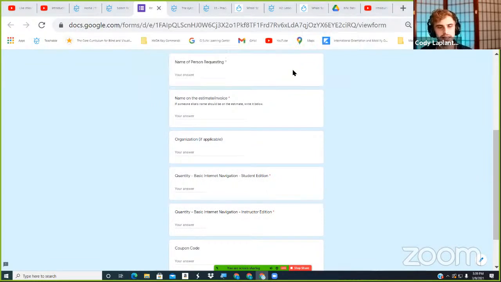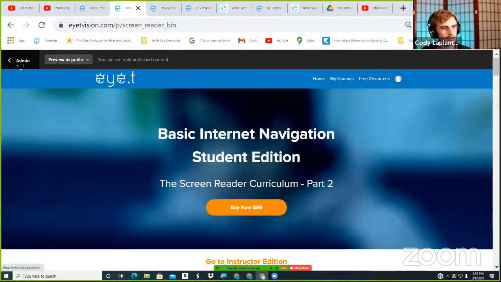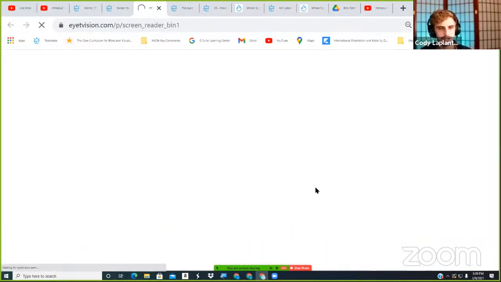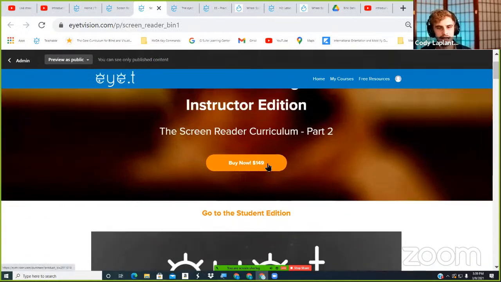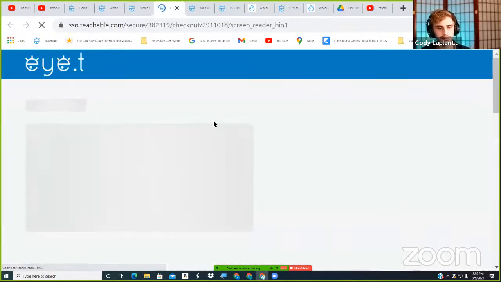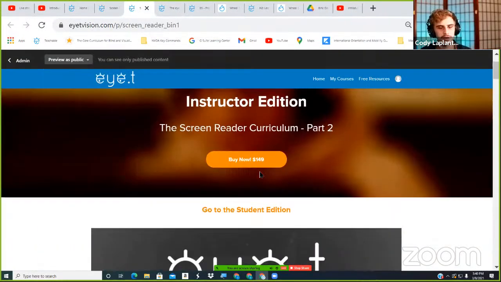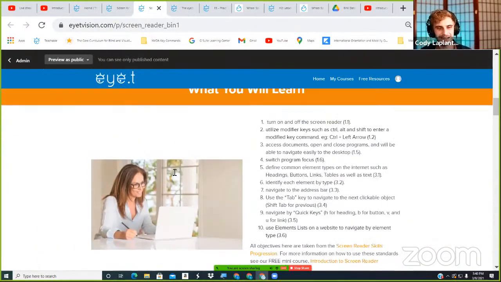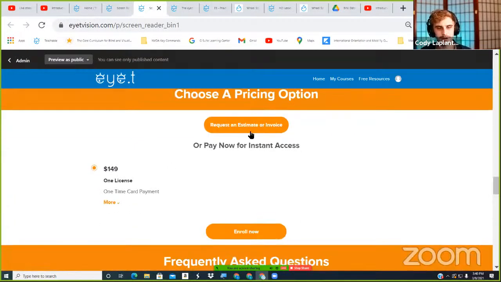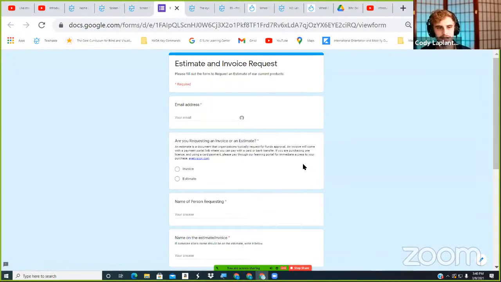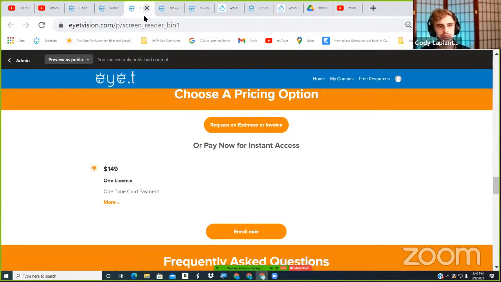Now, let's say you want to purchase the instructor edition. It works the exact same way. So I'm going to go to instructor edition. You can buy with a card, or if I exit this, I now have so many tabs open, you can, of course, request an estimate or an invoice right here, this orange button. It brings you to the same form. So if you do have any questions, please feel free to put them in the chat. Other than that, that is what I have for you all.